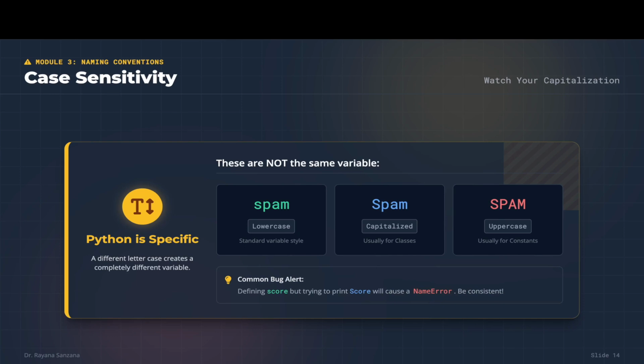This is a trap that catches almost everyone when they start. Python is case sensitive. This means spam with a lowercase s is a completely different box in memory than spam with a capital S. If you define user_age at the top of your code, but later try to print capital U user underscore capital A age, Python will panic and crash. It doesn't know they are related.